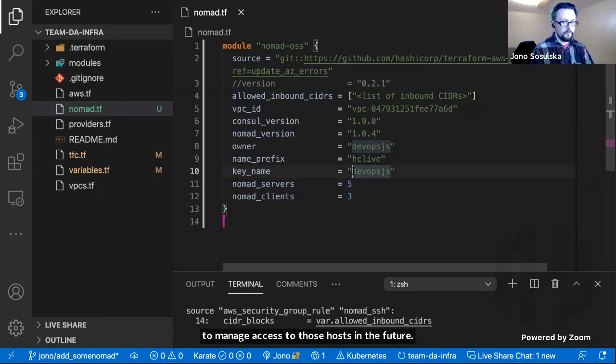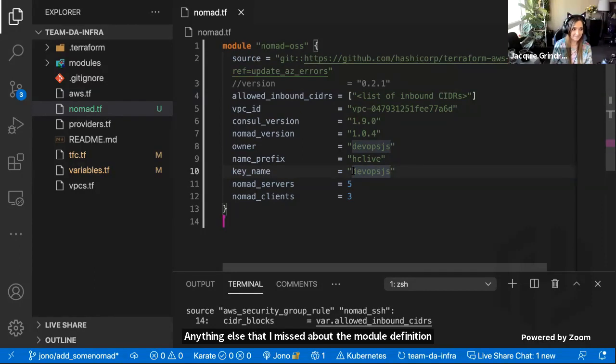Anything else that I missed about the module definition, Jackie? That's a good question. I'm assuming that on top of deploying it, we're also controlling what versions it's going to be. I don't know if we're doing Packer like the ones that I normally work with, so I'm not quite sure how we're passing that information in.